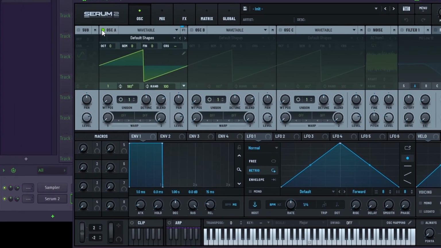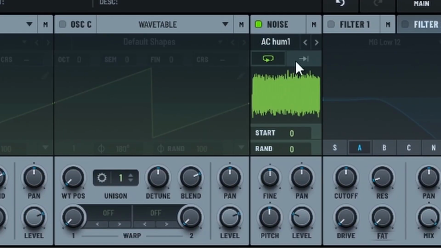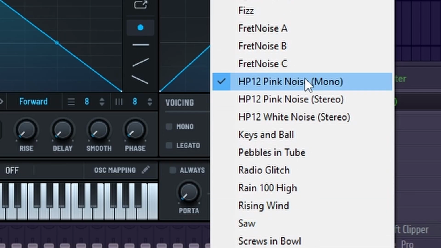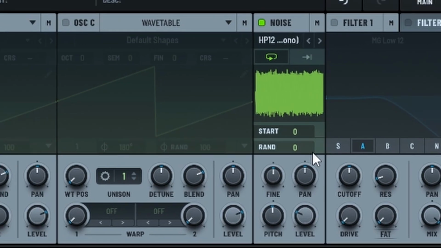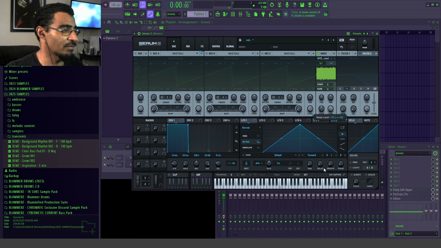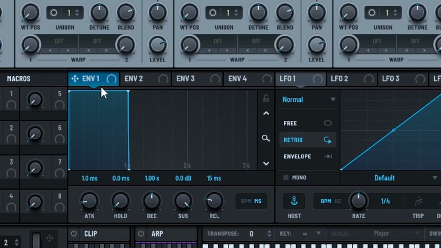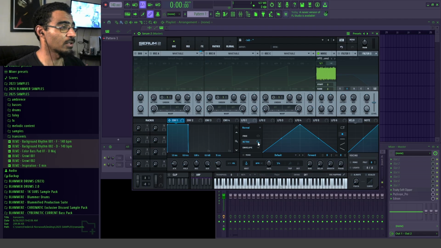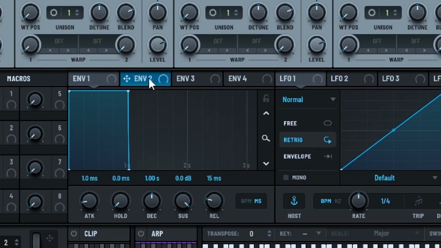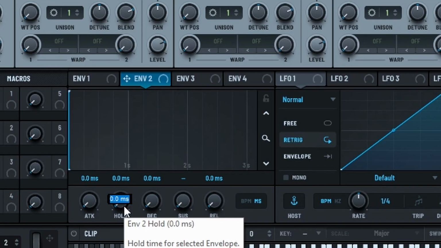So we're going to turn off oscillator A, and we're just going to use this noise sampler. Just for consistency's sake, I'll use a pink noise, because I pretty much just use pink noise whenever I'm making stuff. I'll take the level all the way down, and we're just going to use the envelope section right here. We're not going to touch the LFOs, we're just going to mess with the envelopes. Alright, so we'll go to envelope 2, take the release down, the decay down, the sustain down, and the attack down as well. And then we'll move this hold over here.